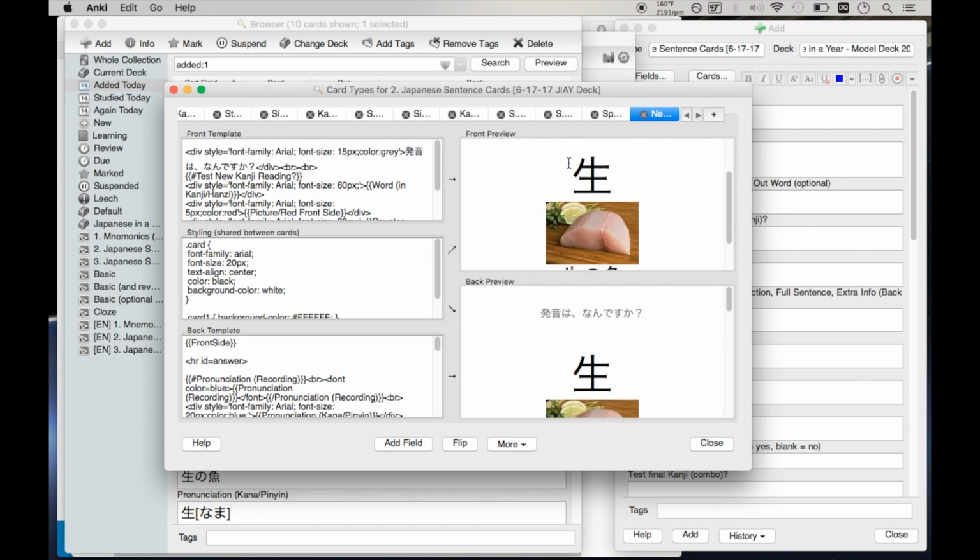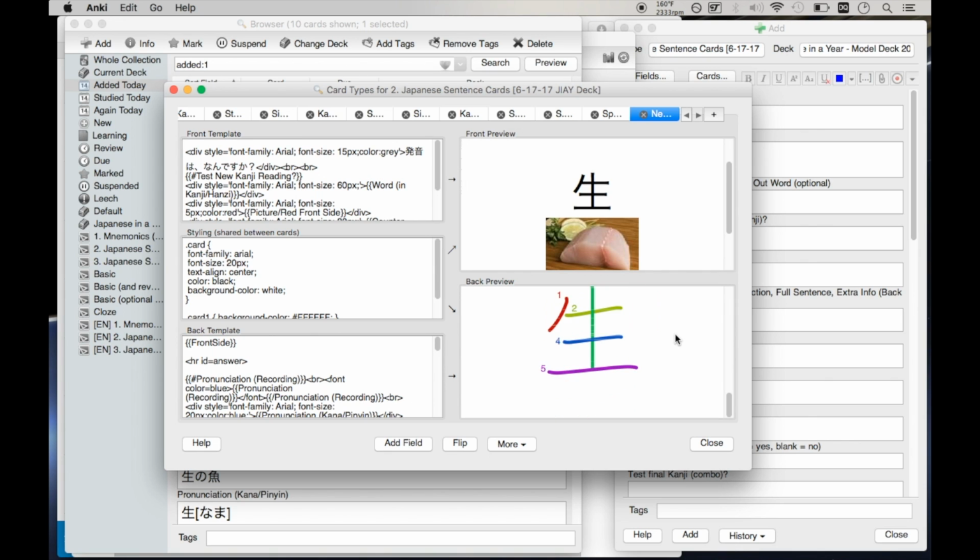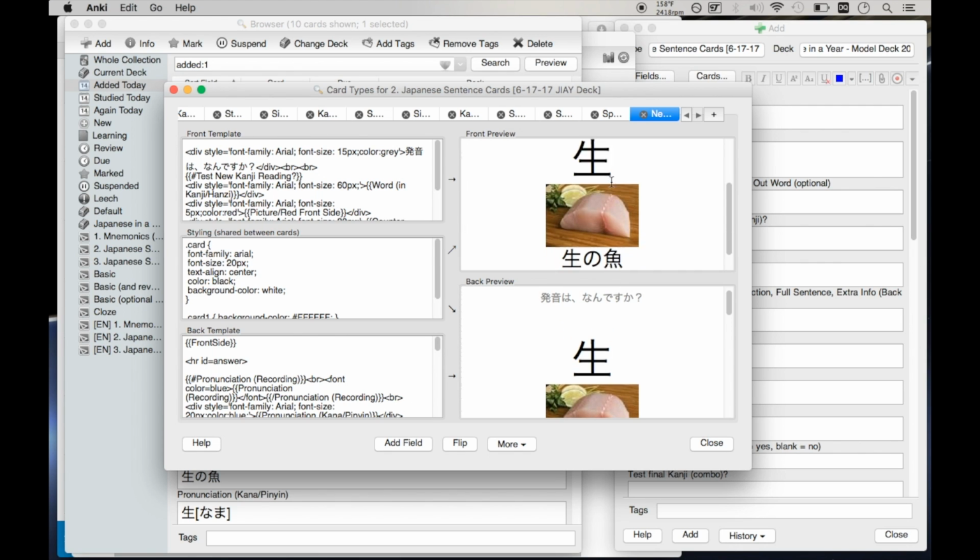So the new flashcard looks like this, which says, Hatsuon wa nan desu ka? What is the pronunciation of this character in this context? And so that's all it is. And on the back, you would have your recording, your pronunciation written in kana, or anything you like here. But the idea is just to have a way to say, okay, here's this character in this context surrounded by all these other words. How do you pronounce it? So that's all that is.